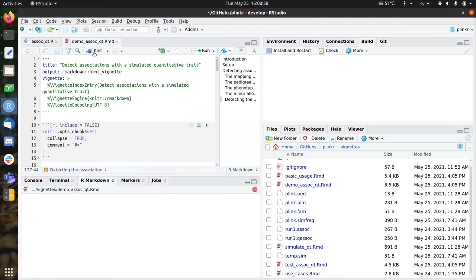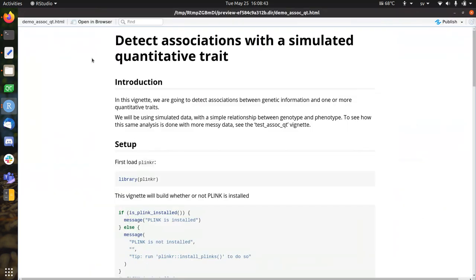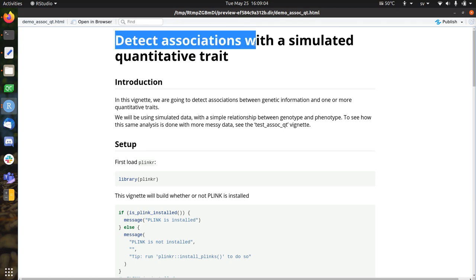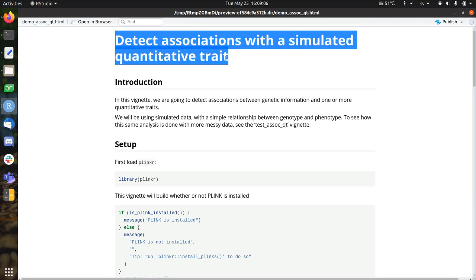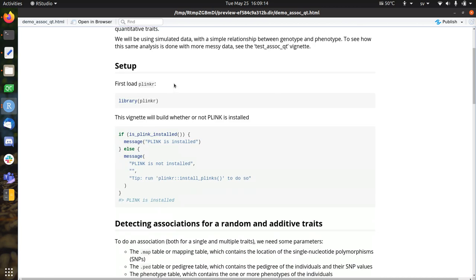So plinkr has some examples on their website. I already showed you how to reproduce that using plinkr. I also showed how to do an association for the files that plinkr supplied. And the data was a bit messy, which is just fine, like real data is messy. But what I've added today is that you can detect an association with a simulated quantitative trait. So in that way, you can have this ideal data set easily, and plinkr can do that now.